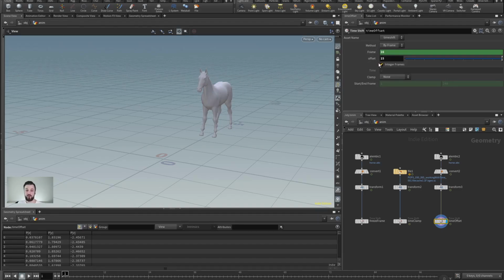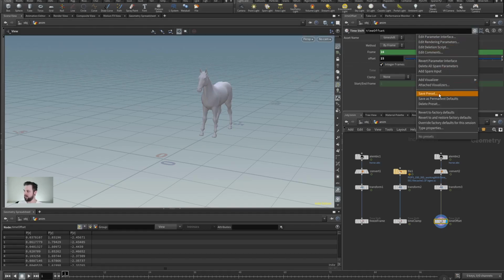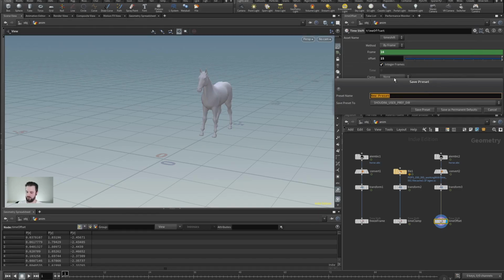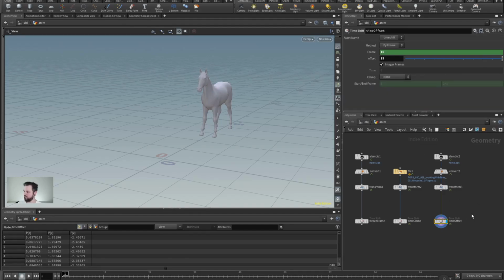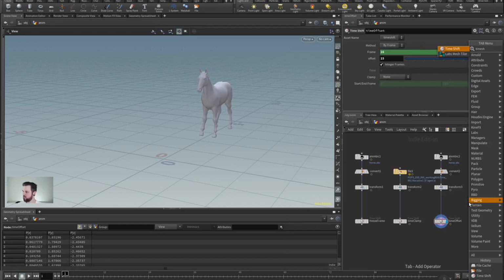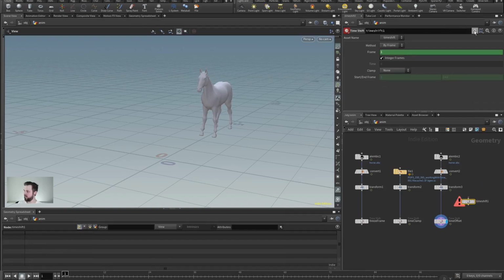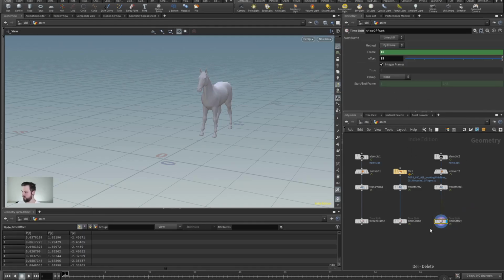Now the cool thing is you don't have to do this every single time you need an offset, because if you've done it once, you can create a preset for this node, and you can call this time offset. Save preset, and next time you create a time shift, you will now, here under the cogwheel, have time offset as an option, and then it brings back your preset that you just created.